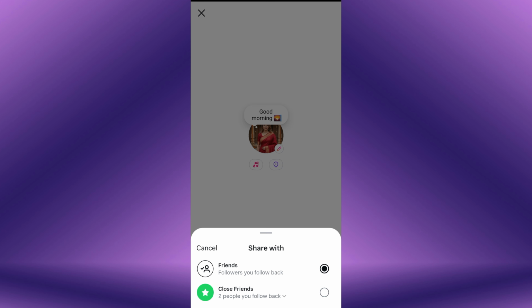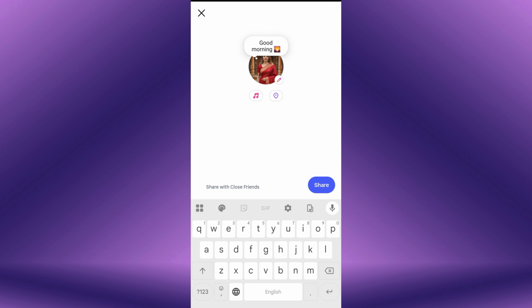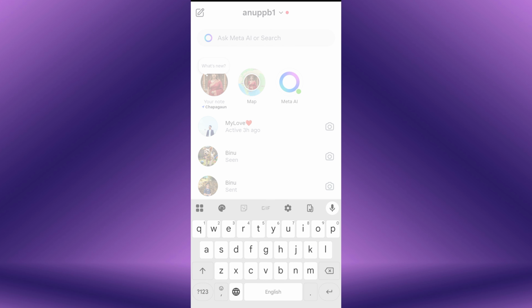Do you want to share Instagram notes with close friends? You can show Insta Note to close friends only with just a few simple steps.